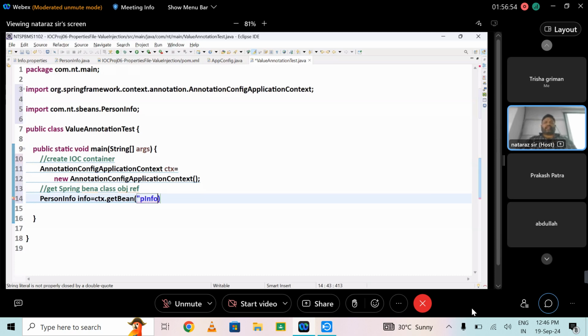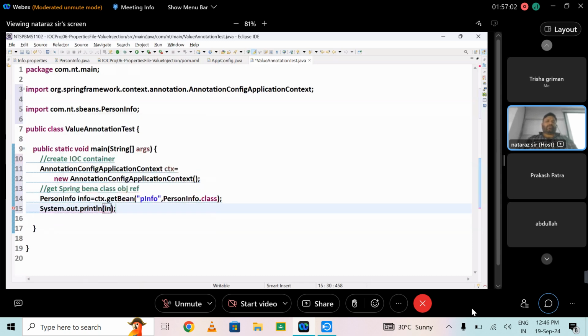E-info. What is the class? Person info dot class. Sysout info. Whenever you pass an object in SOP, System.out.println, toString will be called automatically.